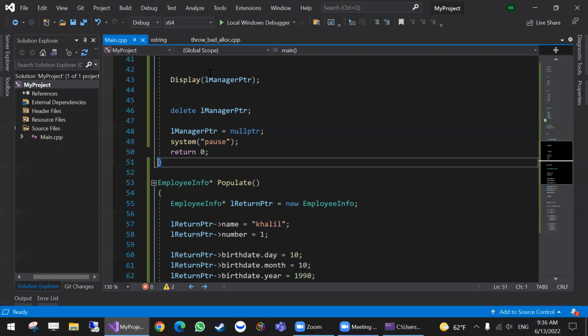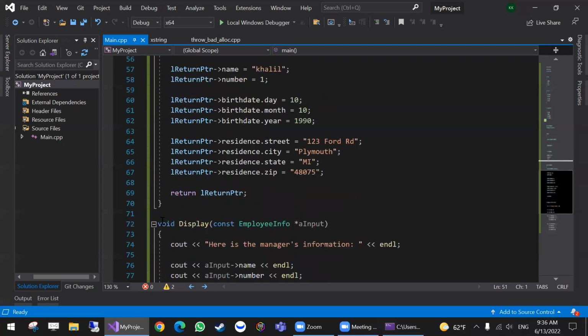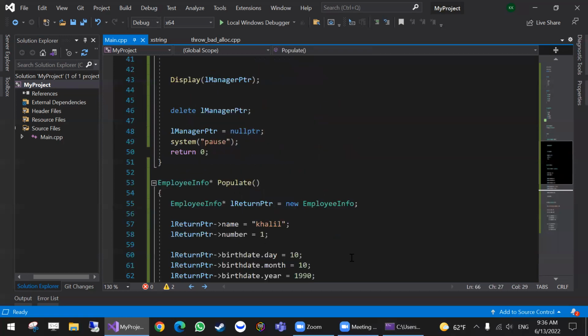Then the last topic is 11.11, which is enumerated data type. They included this section inside this topic because enumerations, or enums, as we call them, are abstract data types as well. Enums are a data type that is created by the programmer. So let me take all these out.